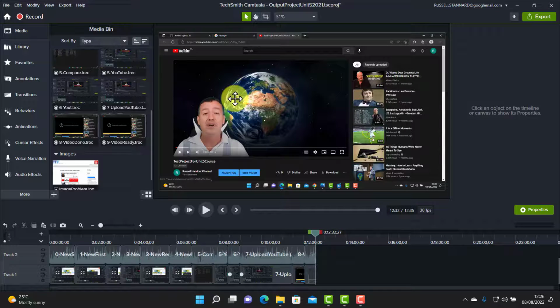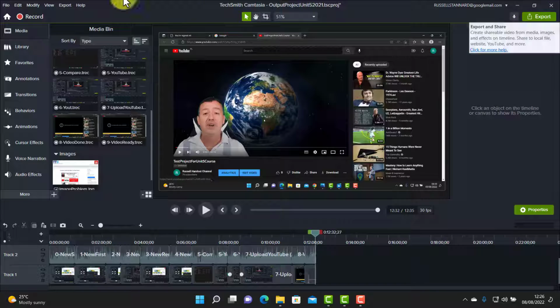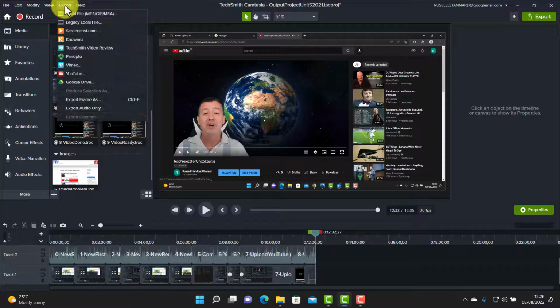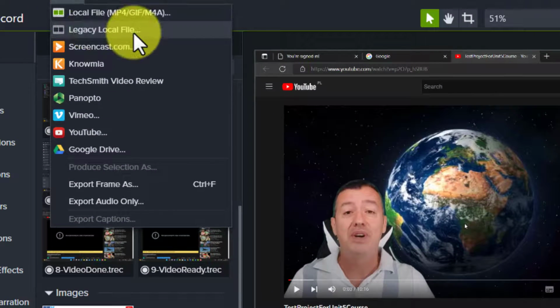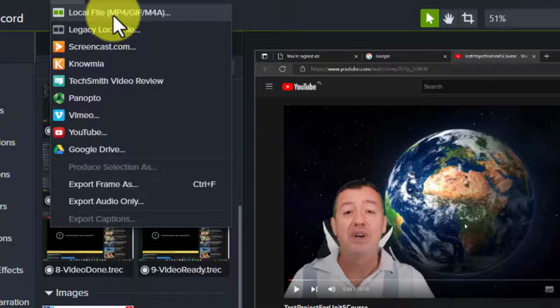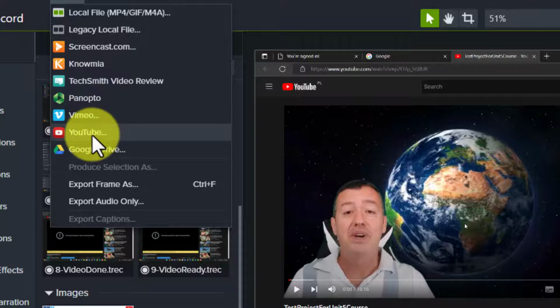So what other options have we got regarding export? Just a little reminder, you've actually got an export button here over on the right as well. I tend to use this one here, export. We've looked so far at what I call local files, and we've also looked at screencast.com, and of course we've looked at YouTube. Now, a couple more that I just want to spend a little bit of time talking about. I won't go through all of the options here, but I'm going to go through the most important.